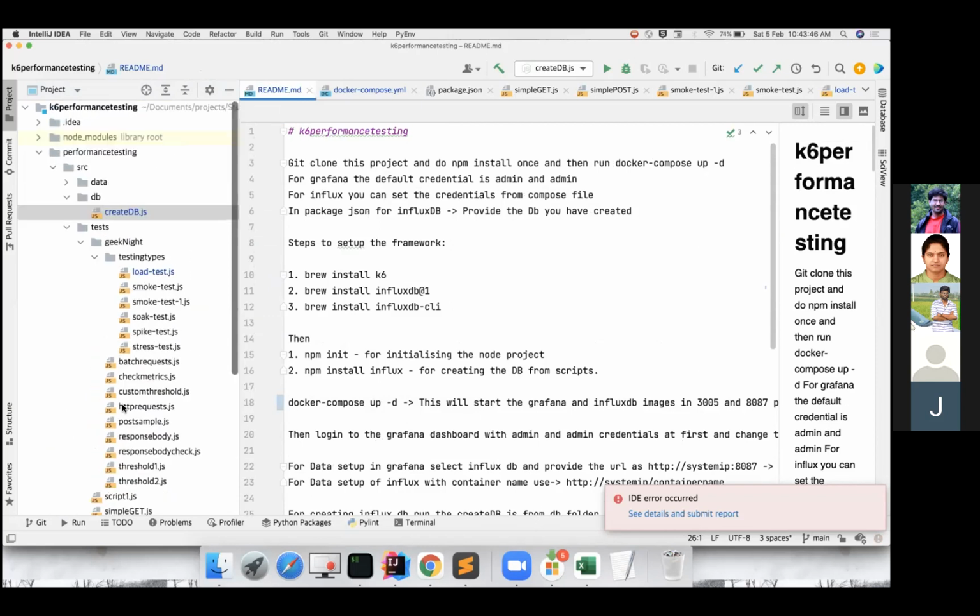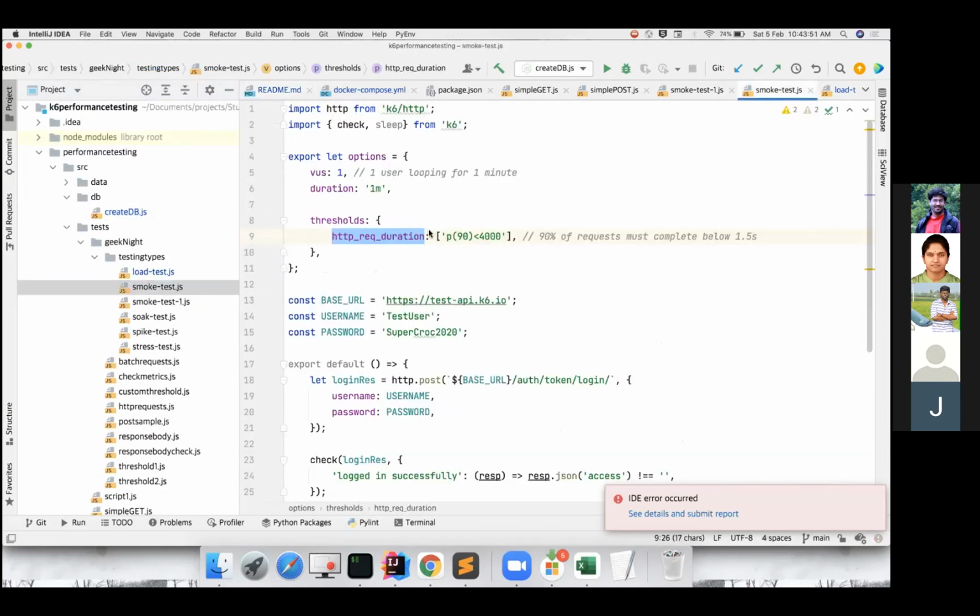Maybe I can start showing you the scripts here. So this is the smoke test. If you remember, Deepali was telling, smoke test is just checking a system with minimal load. So here I'm going to use one virtual user for 1 minute. That is what I have given. And then HTTP request duration: the 90th percentile of requests should be less than 4,000 seconds. That means 90% of the requests should be less than 4,000 seconds. That is what we have given.